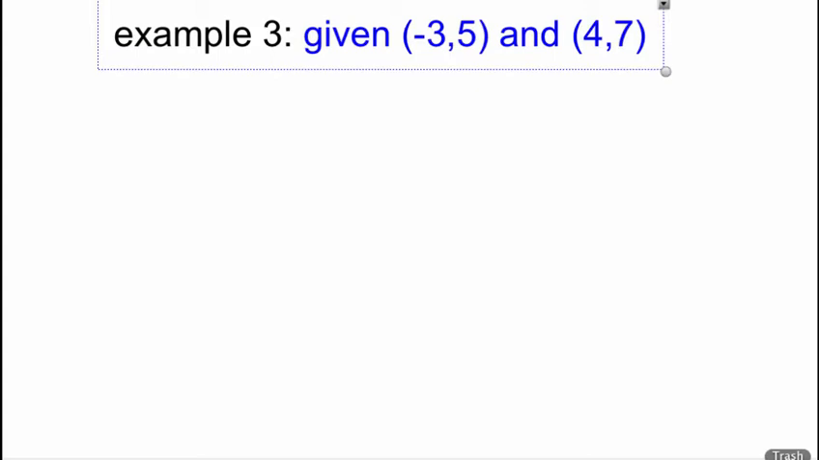Now I would encourage you at this point to press pause and see if you cannot find the equation for the line that goes through these 2 points, (-3, 5) and (4, 7), by at least 2 different methods. If not one, that's great. If you can find it by 2, even better. So go ahead and do that. Alright, now you're back. Let's try this then.